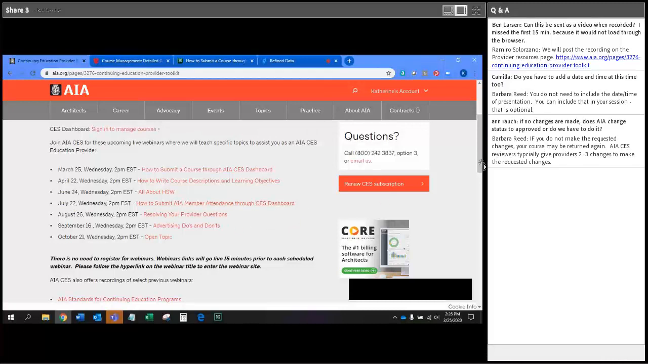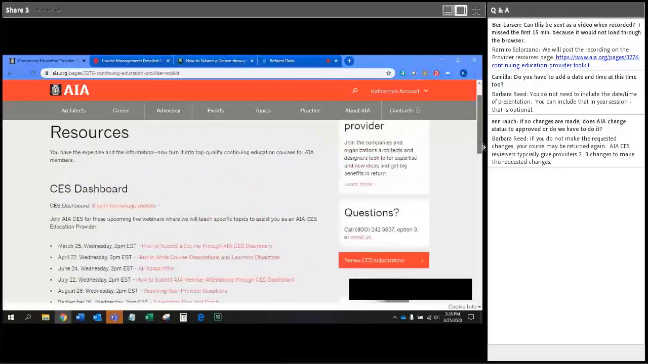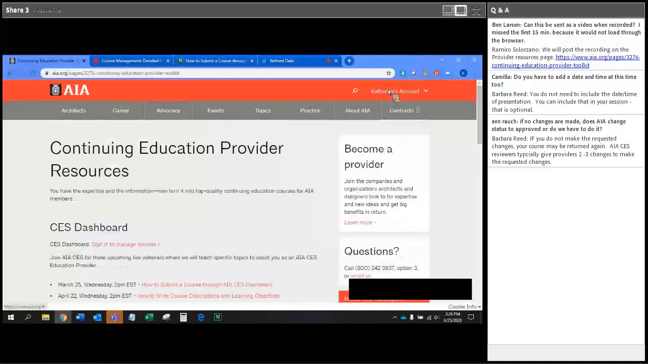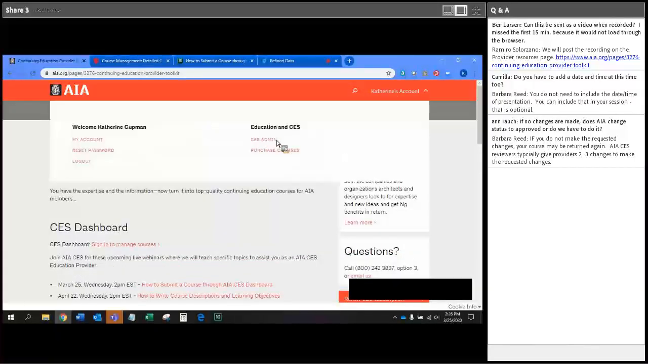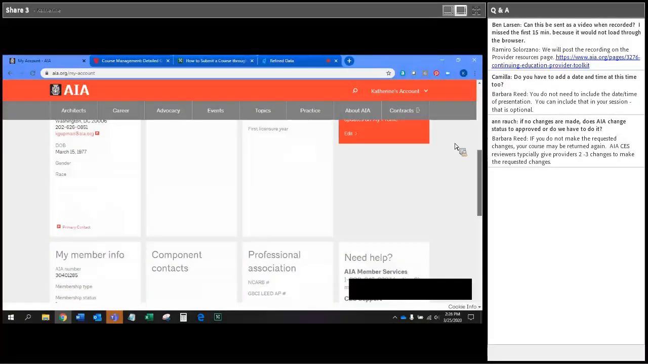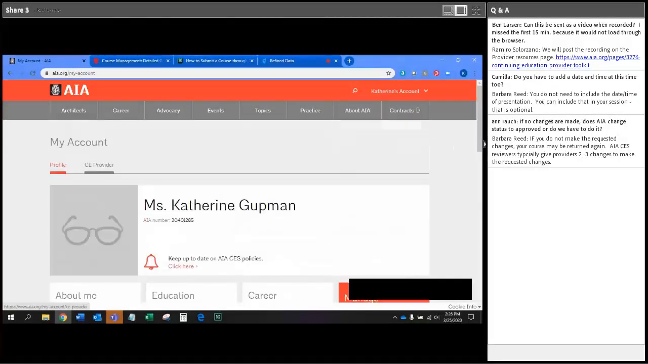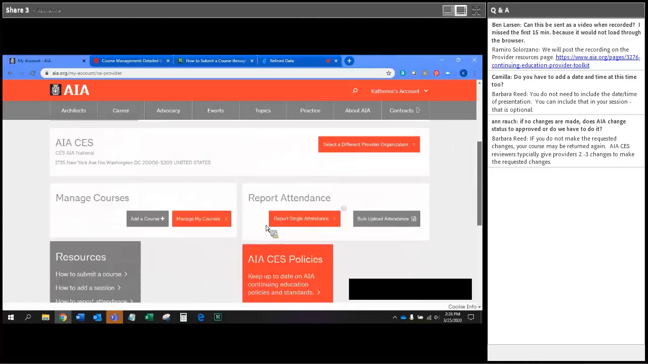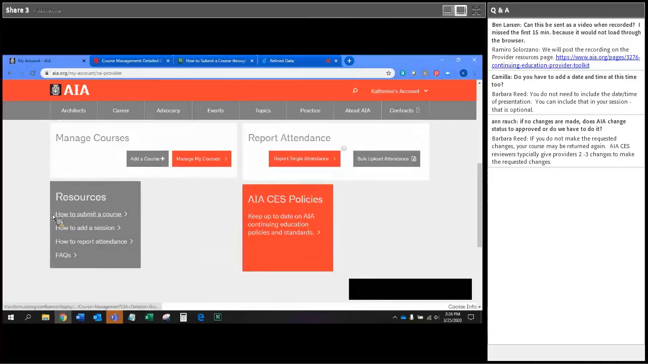As I mentioned before, you can access any of the PDF resources by clicking into the Resources tab on the Provider Dashboard page and getting the instructions with screenshots and a PDF resource if you'd like it.